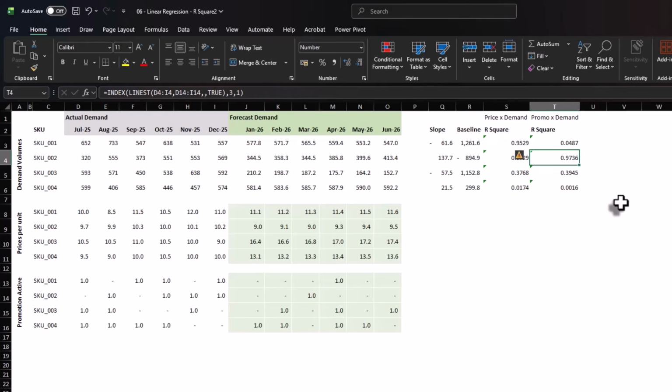So if we have to make a call on what forecasting method to use, for SKU1, we should forecast using linear regression with price as the driver or the X variable. For SKU2, we should forecast using promotion as a driver, or X variable.